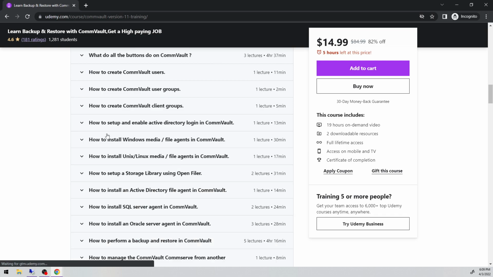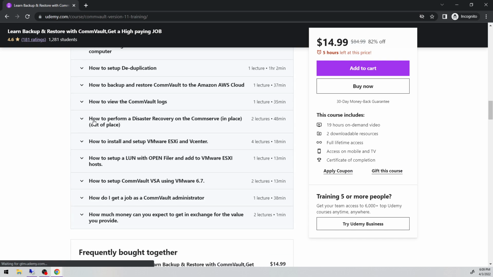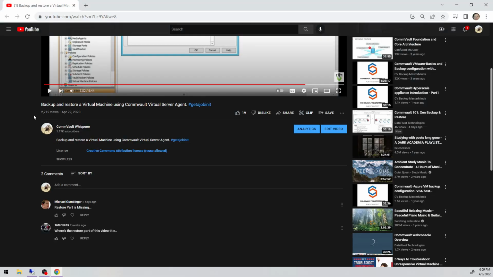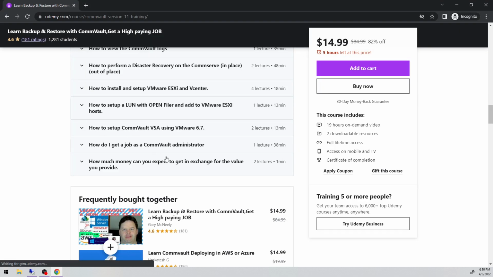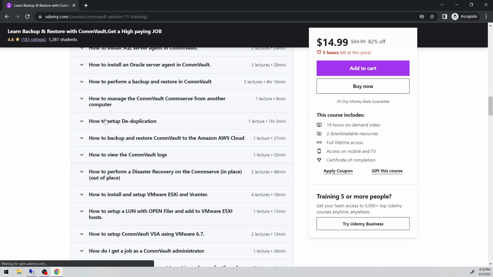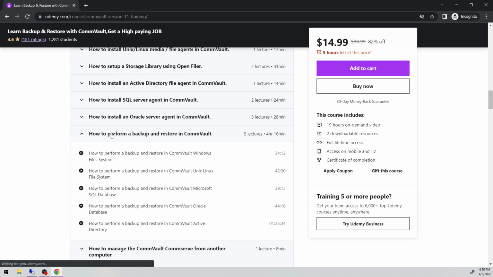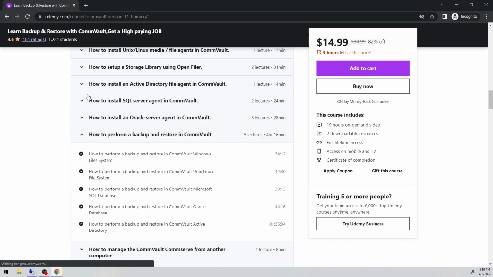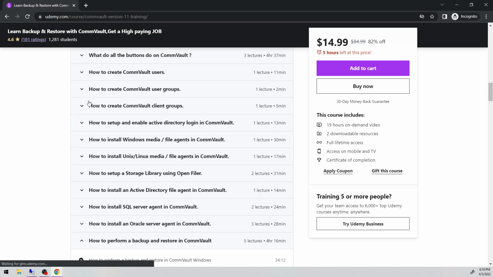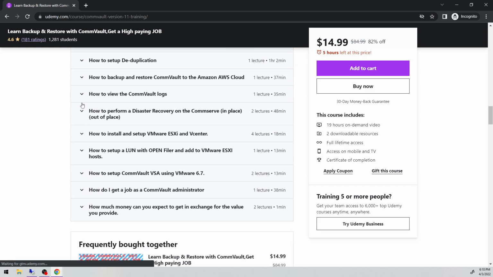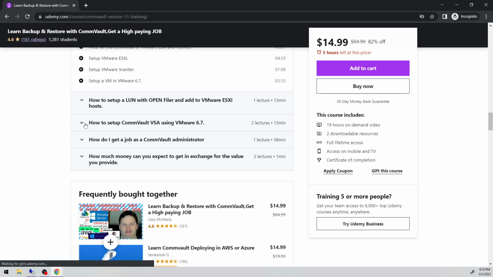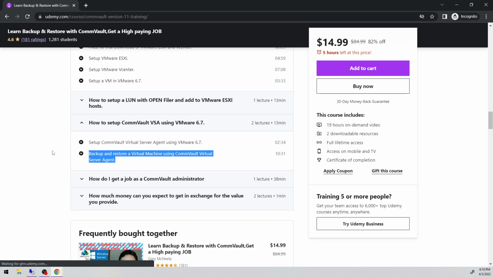Which one was it? It's in for restore. What is the video number here? Backup and restore virtual machine using Commvault. Okay. Backup and restore using virtual machine. Here we go, right here. Using Active Directory, file system, Windows, Commvault. Let's see. Okay. Here it is right here. Backup and restore virtual machine using Commvault Virtual Server Agent. So it's in this course.